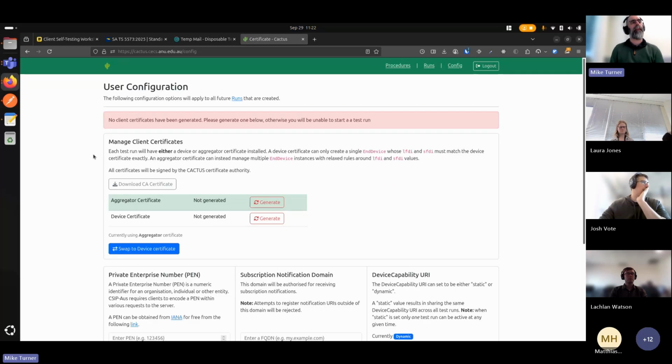Well, first of all, there's two different types of client certificates, aggregator certificates and device certificates, with slightly different use cases. The aggregator certificates are intended to be used when the client is the aggregator, and these certificates allow you to register any number of end devices, whereas the device certificates are intended to be used by the end devices themselves and only permit one end device to be registered and used. That covers the first part.